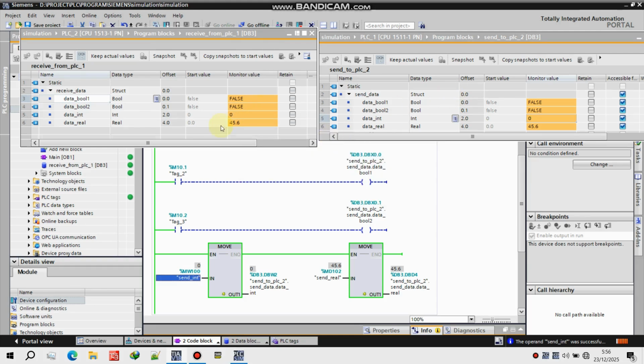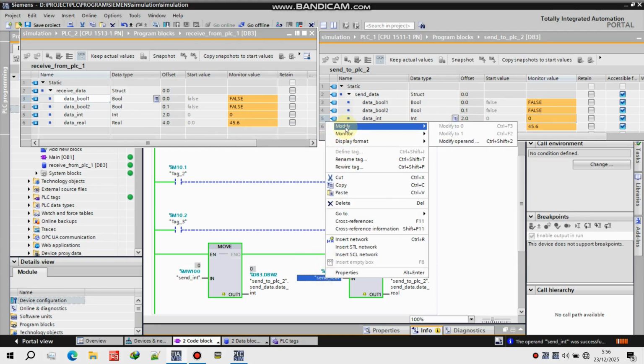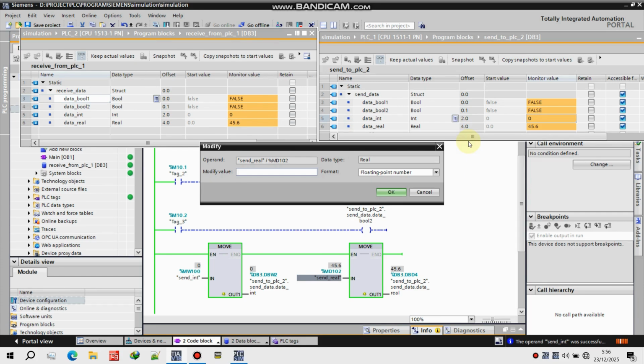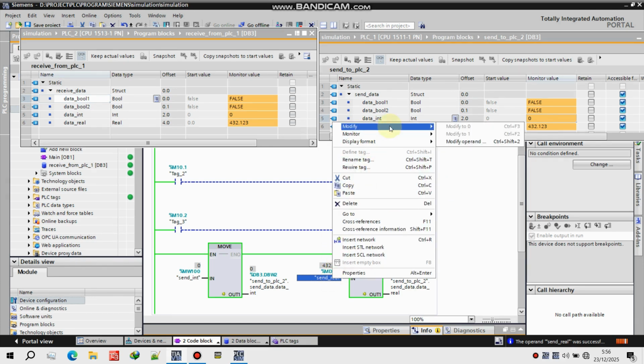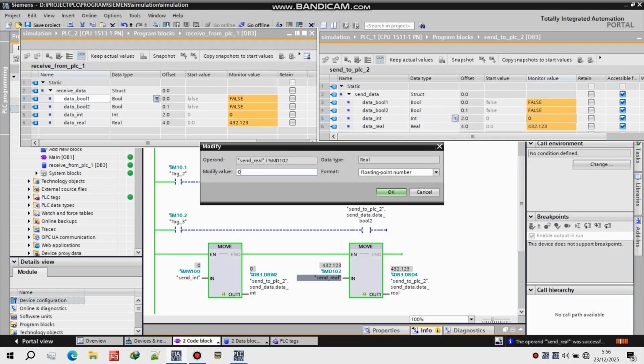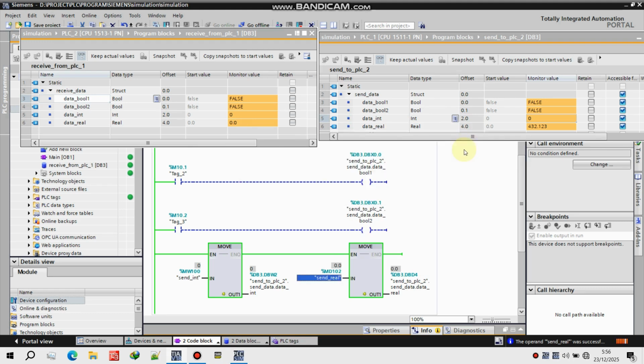This real-time communication using TSEND and TRCV proved to be reliable, fast, and most importantly, it worked without stopping the PLC. For industrial environments where downtime is costly or impossible, this method is incredibly valuable. With the right configuration, we can transfer bool, int, real, or even more complex data structures safely while the machine keeps running.